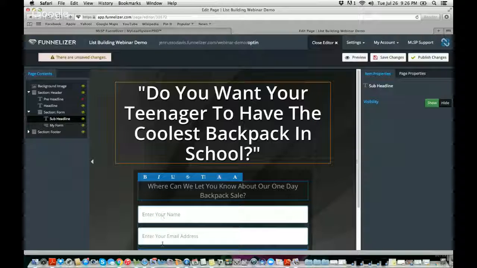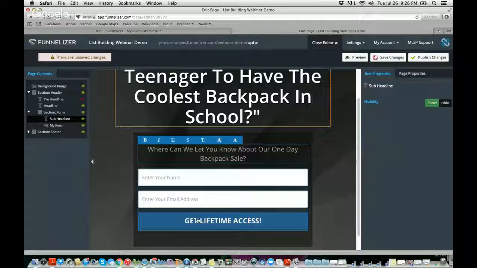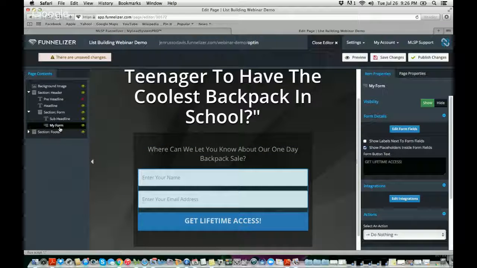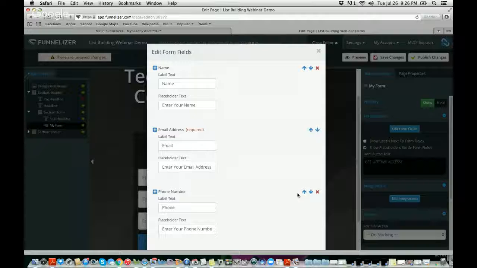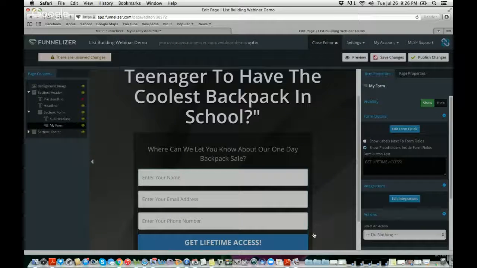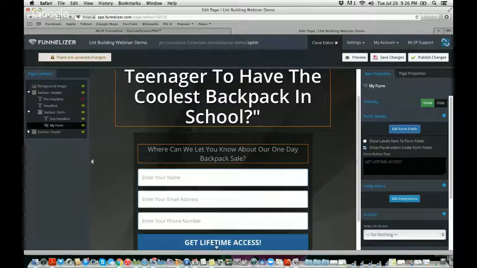So here is the name and the email address portion and the button that they click, and that is called My Form on here. So you can go ahead and edit your form fields. You can have the name where it says enter your name and email. If you want to add in phone number, you can do that too. You can switch it around so the phone number is at the top, whatever order you want it to go in. I usually like, of course, the name, email. Oops, put the phone at the bottom. Whoops, put the email up there and say close. And now you can see it has the phone number box here. And then get lifetime access.